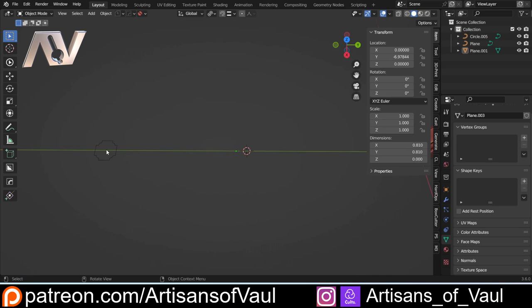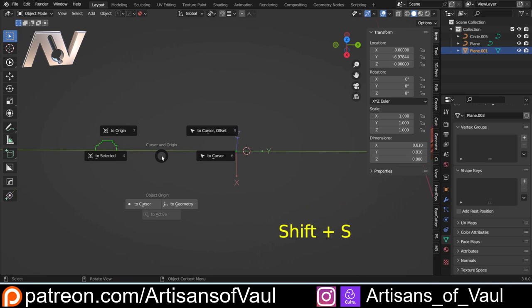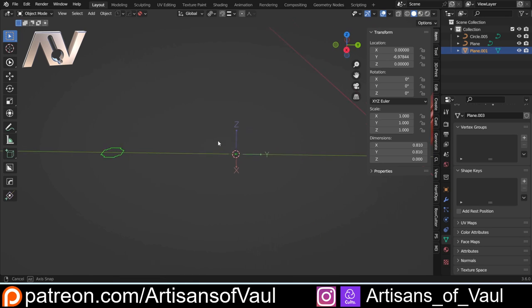Then I'm just going to select this, Shift and S. And I'm going to move the cursor to the selected object. So now my cursor is exactly 5 meters away. That's what I want to rotate it around.